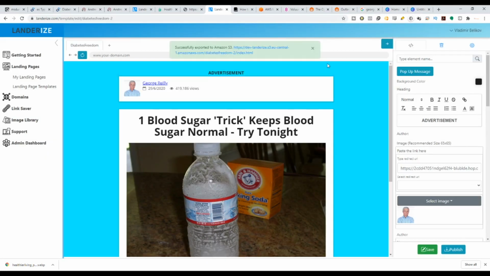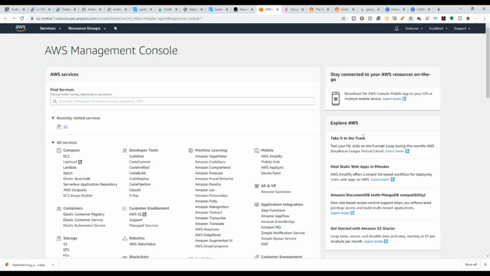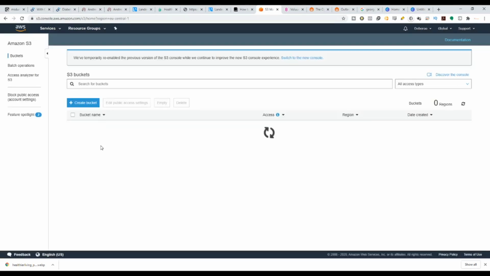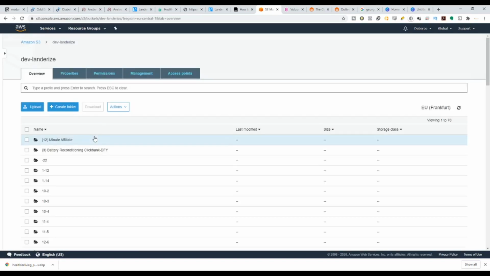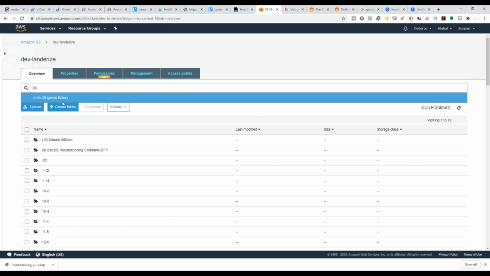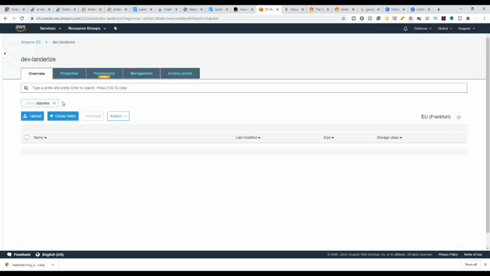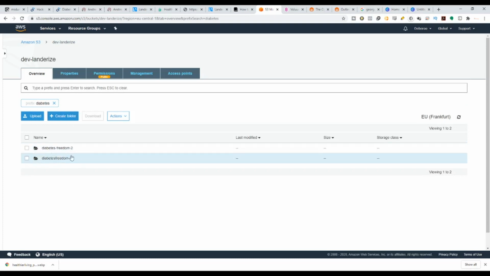Once you hit publish, you can see this one over here showing that it's successfully uploaded. You can go back to your Amazon S3 and check within your bucket. Let's go to our bucket and check it out. I'm going to show you guys. So you can go to our bucket, and you can actually check out our page.